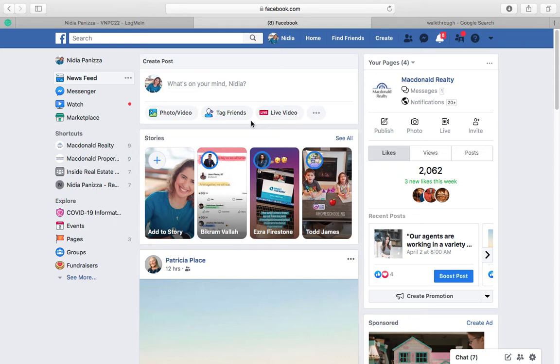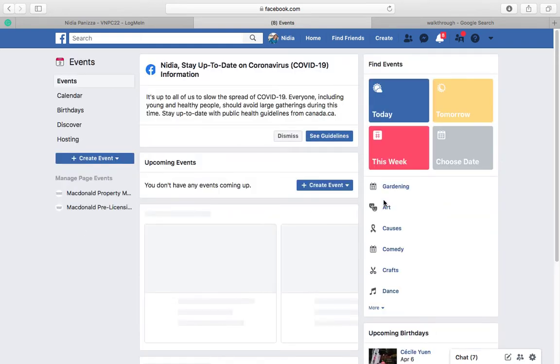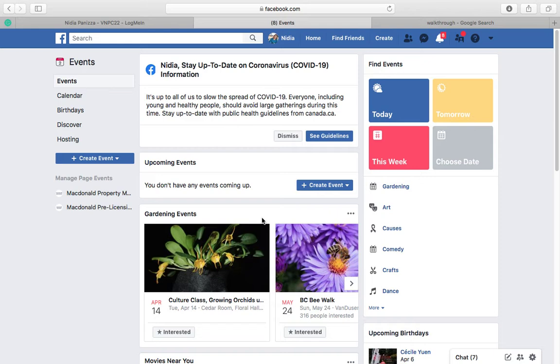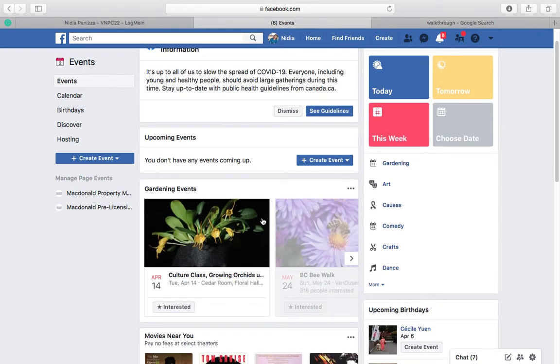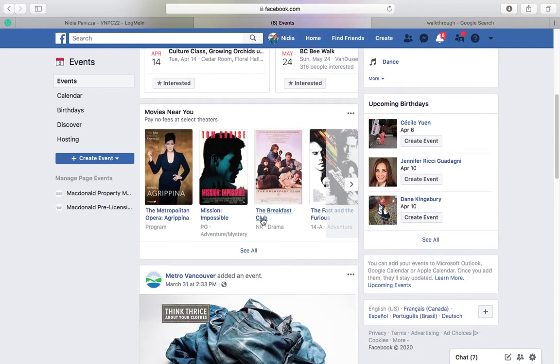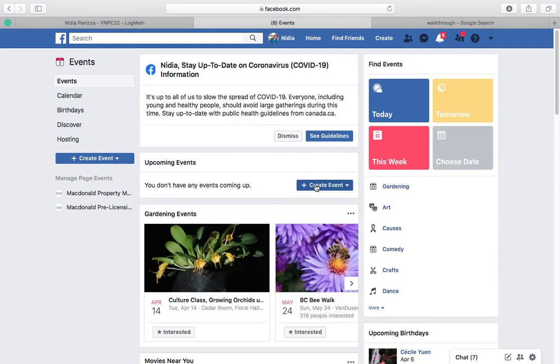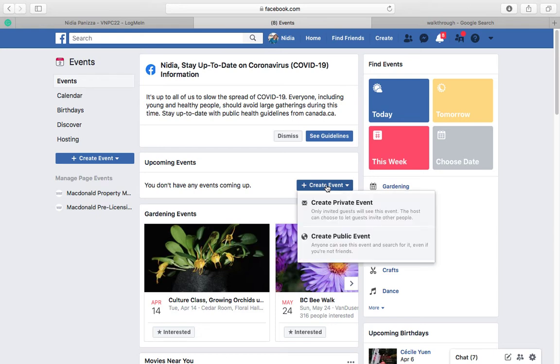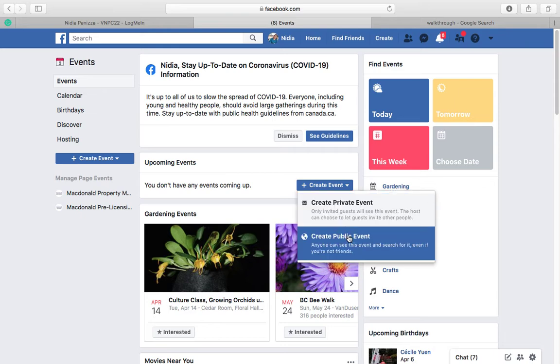There are two different ways you can create an event on Facebook. You can do it under your personal account by going to the left side, and then under the Explore section, you find the Events page. Facebook will show you the events that are happening near you and that are similar to the things that you are engaging with. Click the Create Event button and choose from private or public formats.